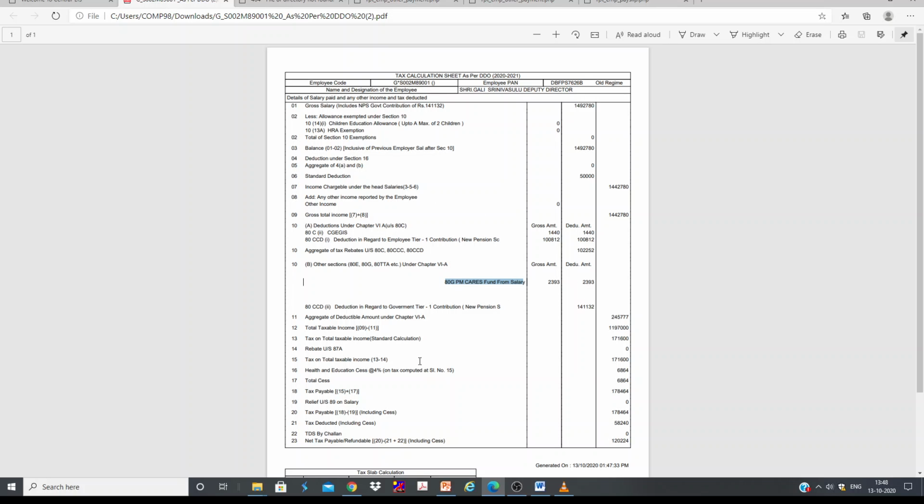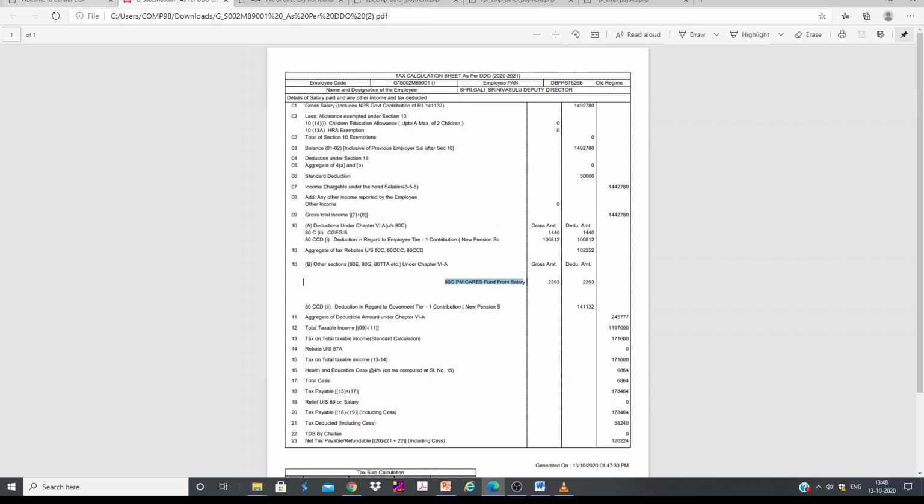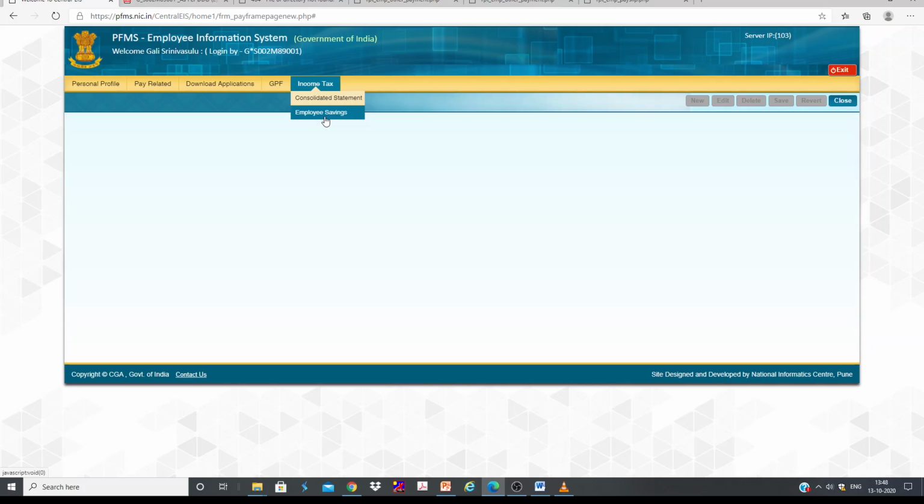That's it. You can see there is no LIC contribution, PPF saving details, all those things are not appearing here. That means I have not entered any saving detail yet. These are just default values. Even if you don't submit any saving details, for all employees the system will take these by default. Now let's come back to this one. Let's close this one. Now let's go to employee savings.